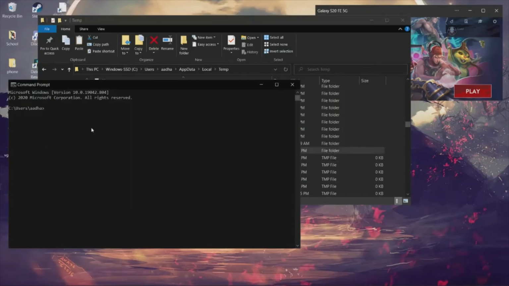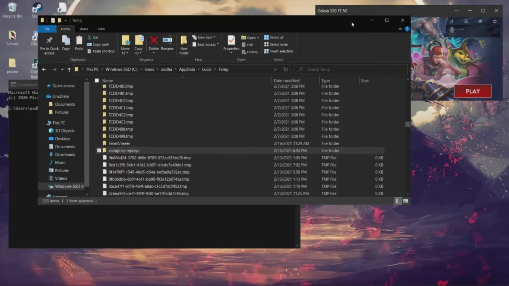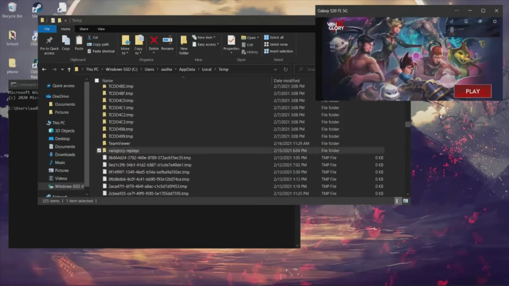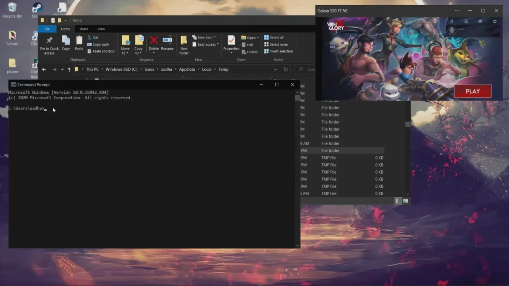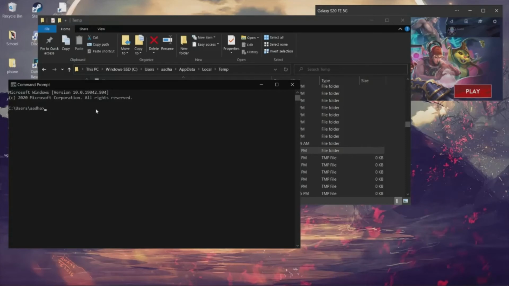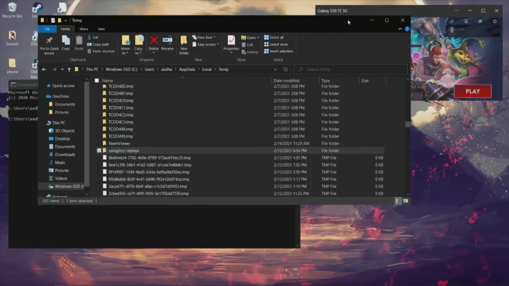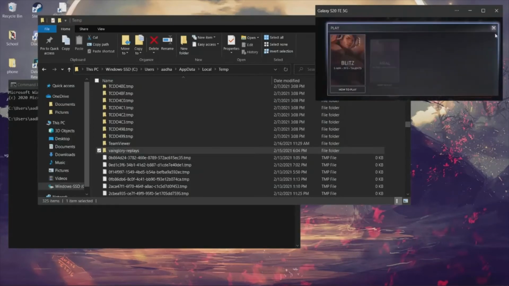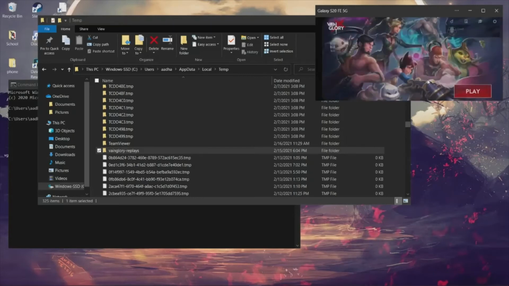So you should have command prompt open, just have the temporary folder, and over here I just have my phone screen connected to my laptop. And then to start, you want to copy the address of the temp folder and write that in command prompt. So first type cd and then copy that right there. So that will prepare you to do the VGR play command later on. Okay, so let's go into a practice match.